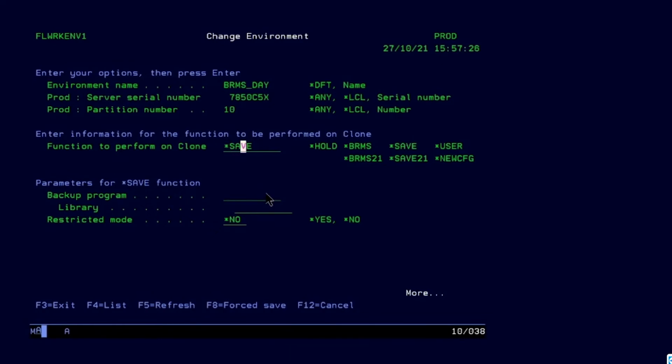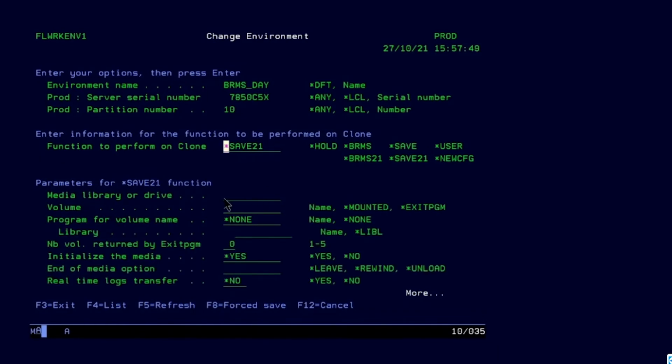And if you want, it's easier to do a save 21. You can say, I want to do a save 21. And for this, we just need to know what is the tape drive or tape library, what is the volume name or the name of a program that will give us the name of the volume every day, and some other information. That's all. With this, we can do a real save 21 every day without locking the production.